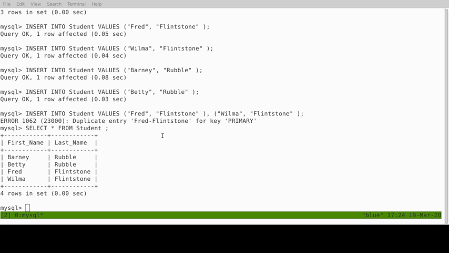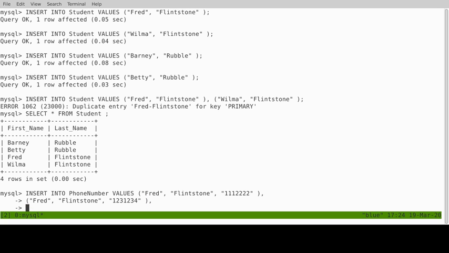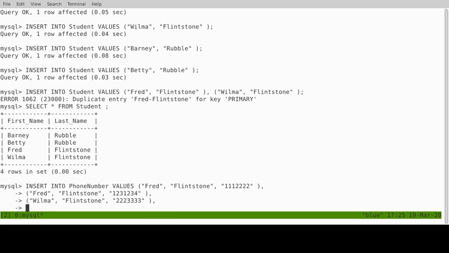How about populating the phone number table? And you know what? For this one, I'm going to show you the other syntax. Okay, so this comma, whoops, comma right there, and then I could do Fred again, and then I can do Wilma. There we go. And one more. Betty. Okay. So, and then a semicolon at the end.